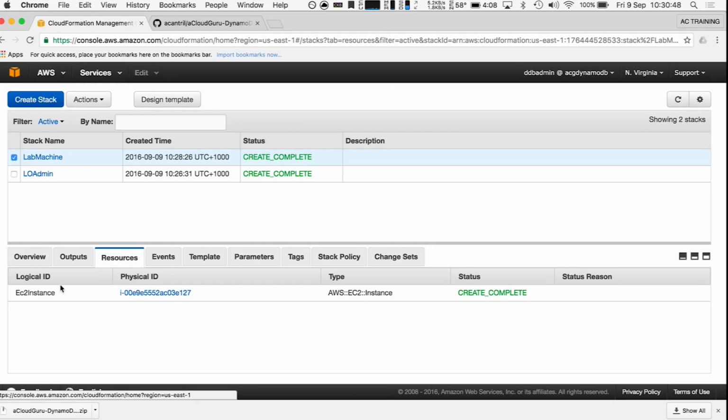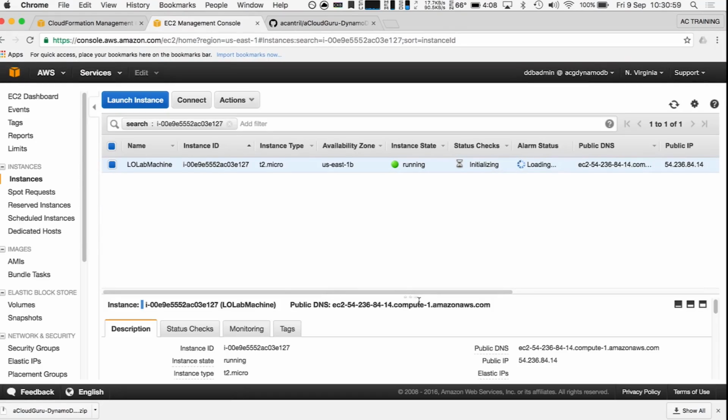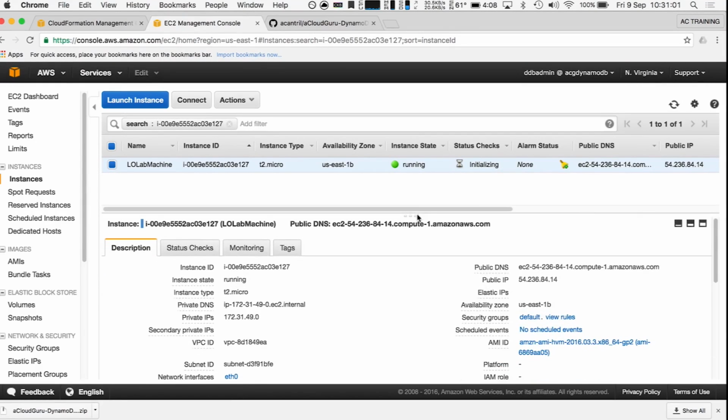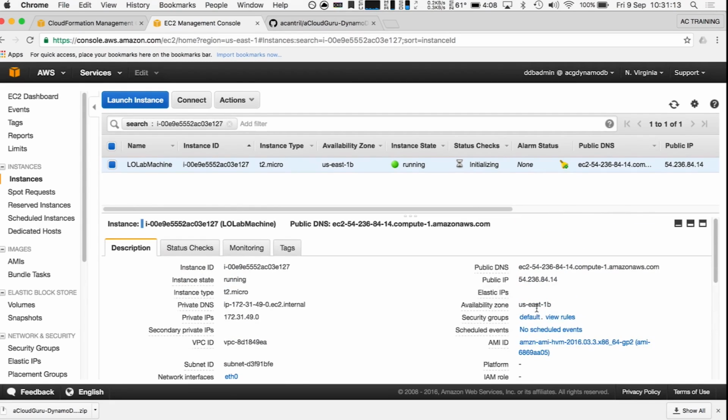Okay, so both of these have completed now, and if we click on the lab machine and click on resources, you'll see that we've got an EC2 instance created that is functioning as our lab machine. And if we click on the EC2 instance ID, you'll be taken to the instance, and you can see that it's got a public IP address and it's using the DDB course key pair that we created earlier. So this is accessible now, and we'll detail this when the time comes in the demo sections of the course.